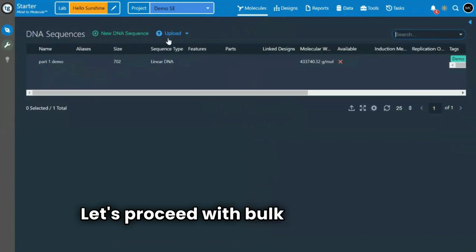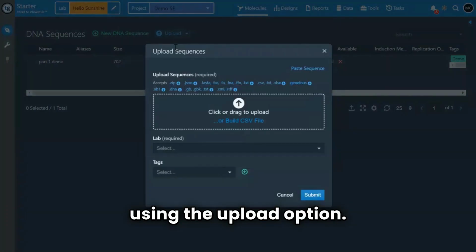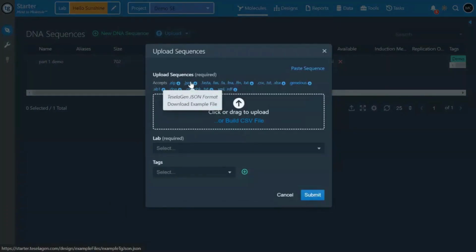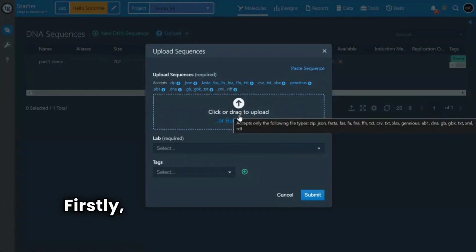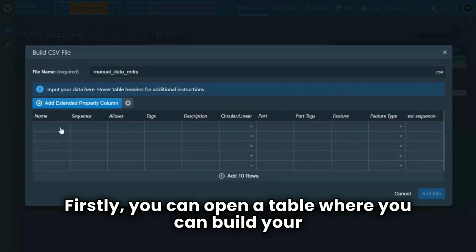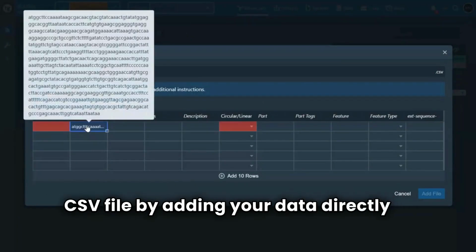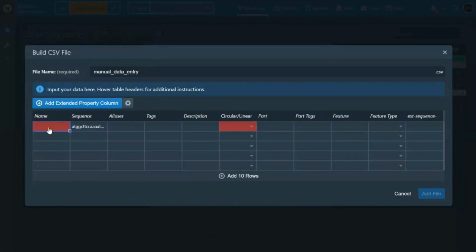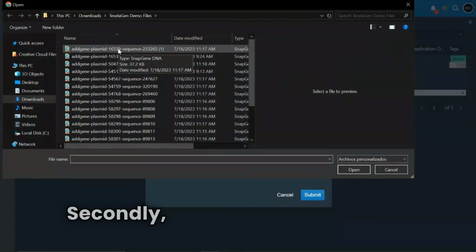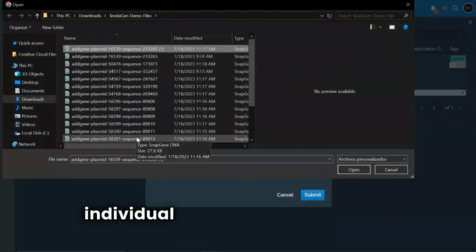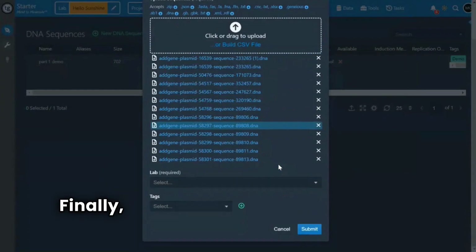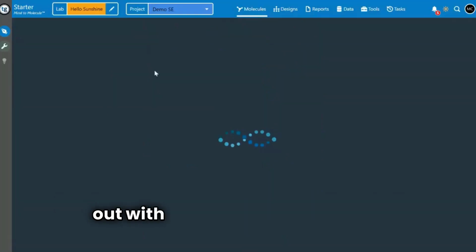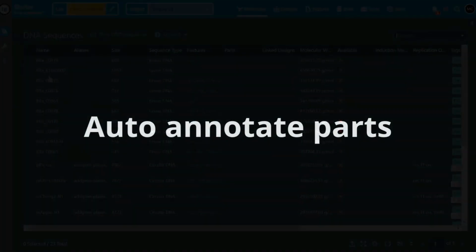Let's proceed with bulk importation using the Upload option. You have three choices. Firstly, you can open a table where you can build your CSV file by adding your data directly to the interface. Secondly, you can upload several individual sequence files at once. Finally, you can download the template, fill it out with your data and upload it.